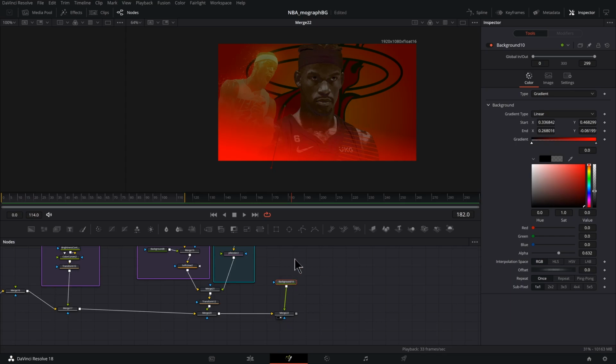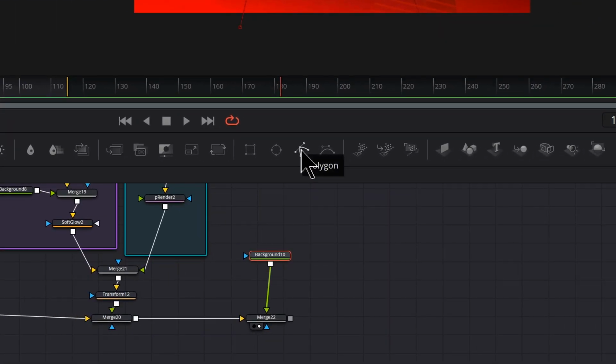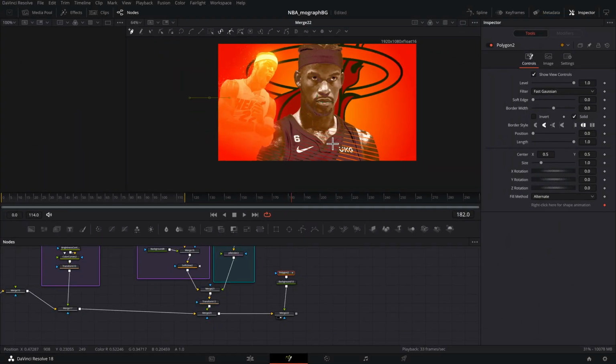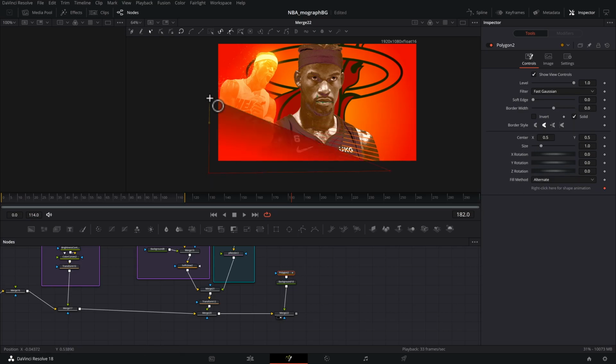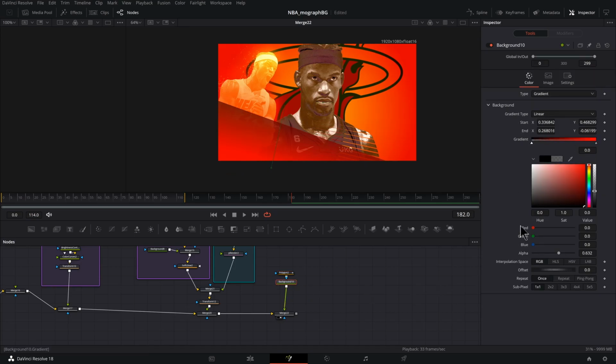Background is still selected. Click on this tool here, the polygon tool. Click, click, click, and then click the first point to close it and get this to look exactly how I want by moving stuff around here. And now I'll come back to my background, get this to match up a little bit better. Maybe you want it to be at a different angle. Maybe you want the angle to match up nicely. Whatever the case may be, that's what I'm going with.